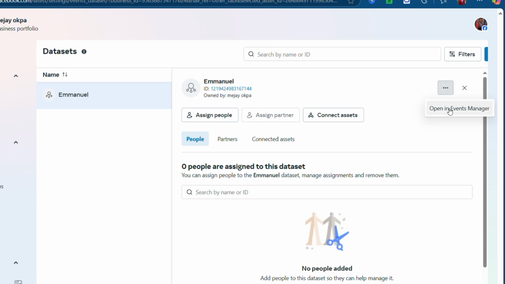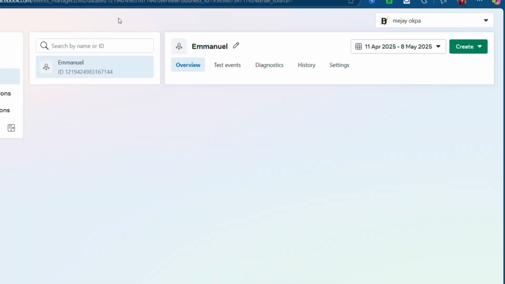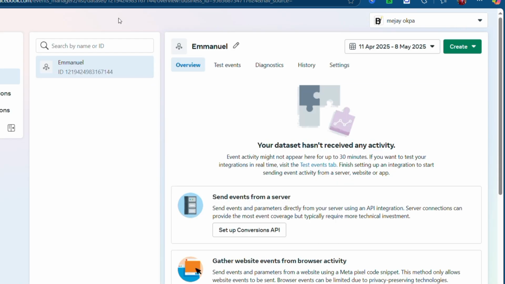Let's see how we can set up this data set, this Pixel, in our website, so that we can track the analytics of what is really happening on our website. You click on those three dots here and it brings you here. We're going to scroll down a little bit. As you can see, the data set is already here, but it's not functional yet. So we're going to set it up.